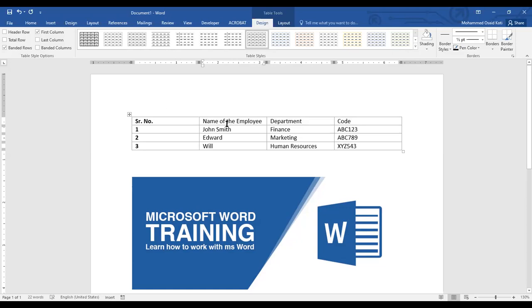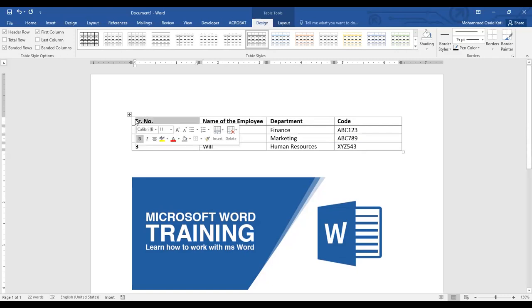But we know for sure that this is our header, so we just click on Header row. Similarly, first column. If I remove first column, it will remove bold from these. Now, if you observe, this cell remains bold even if you remove header and first column, because there has to be something or the other which is bold, if not a row or not a column.